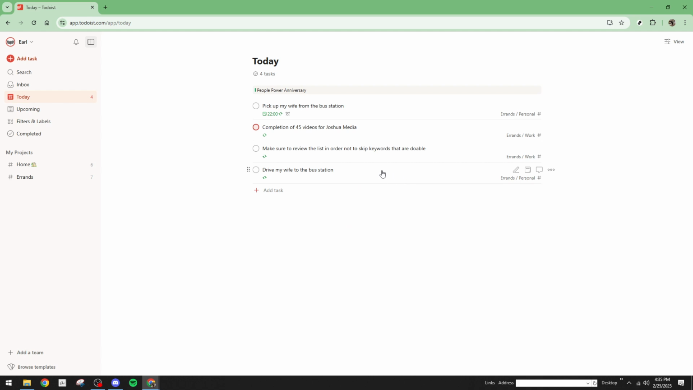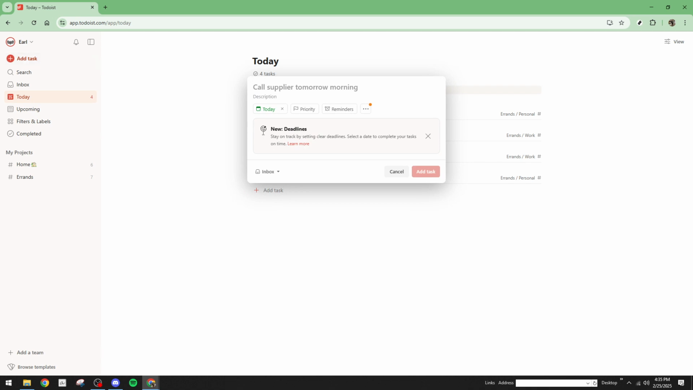Look for the Add Task button. It's typically prominently displayed, or if you're on a mobile device, it may be represented by a plus sign. Go ahead and click that button. This opens a text field where you can type the name of your task.